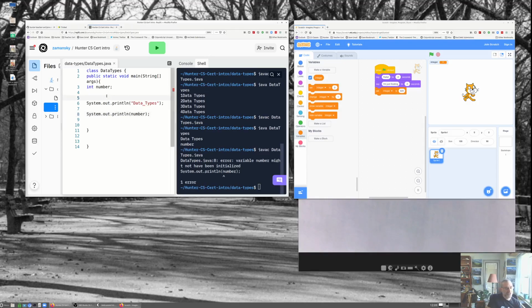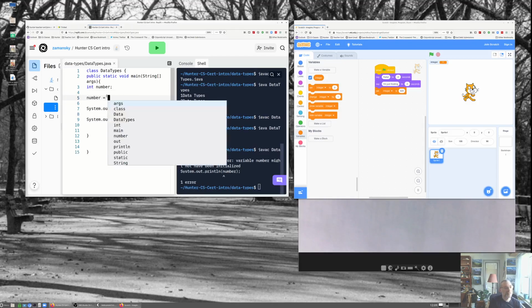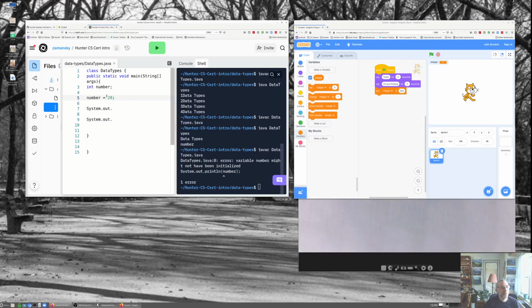So in Java, we have to use the assignment statement. So maybe we'll say number equals 20. And notice how every line ends with a semicolon. If I leave those out, it'll give me a little error. But let's run this now.